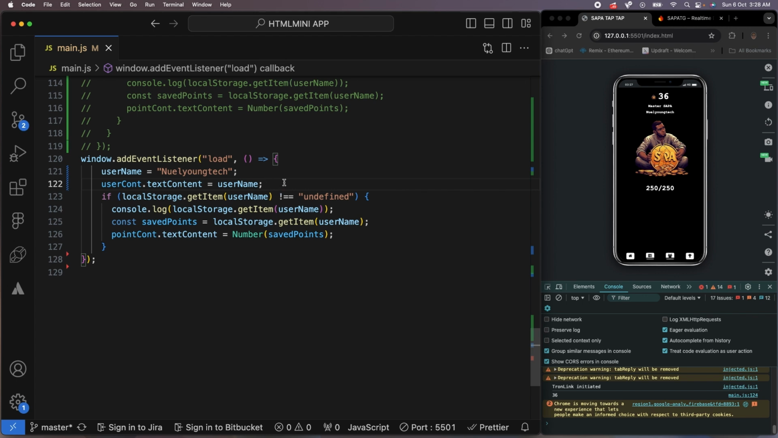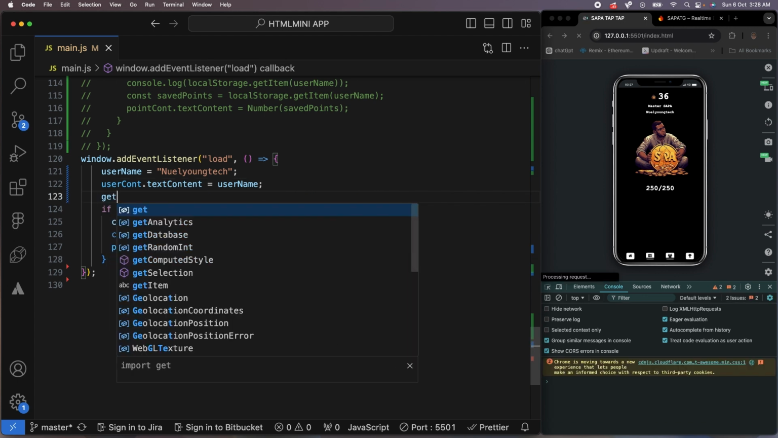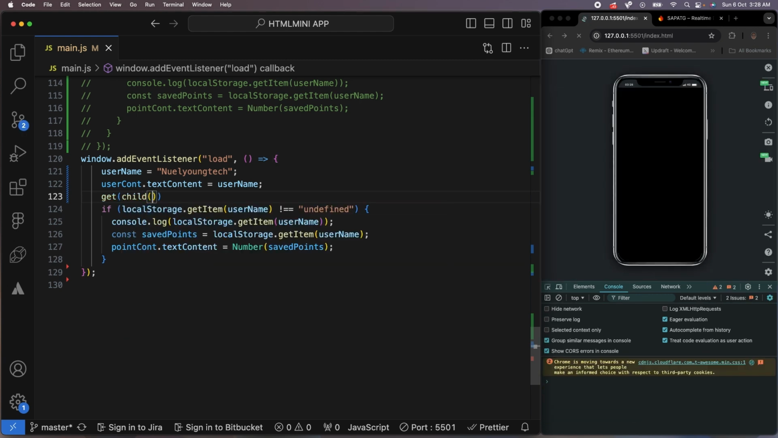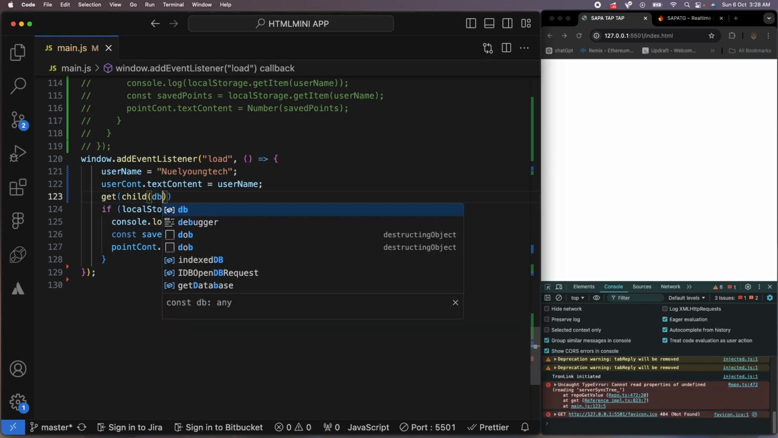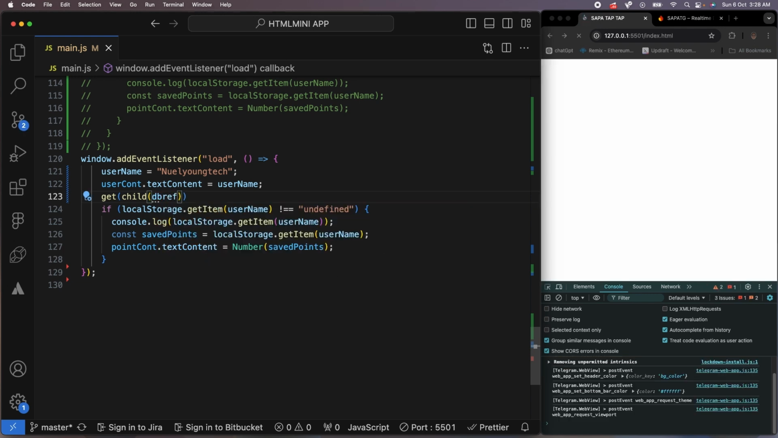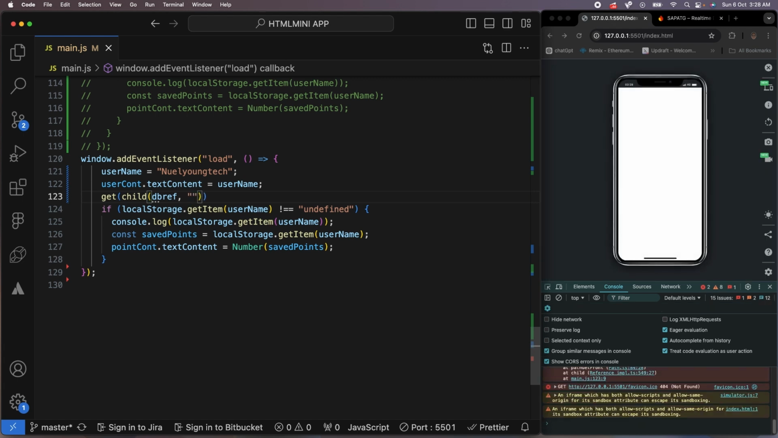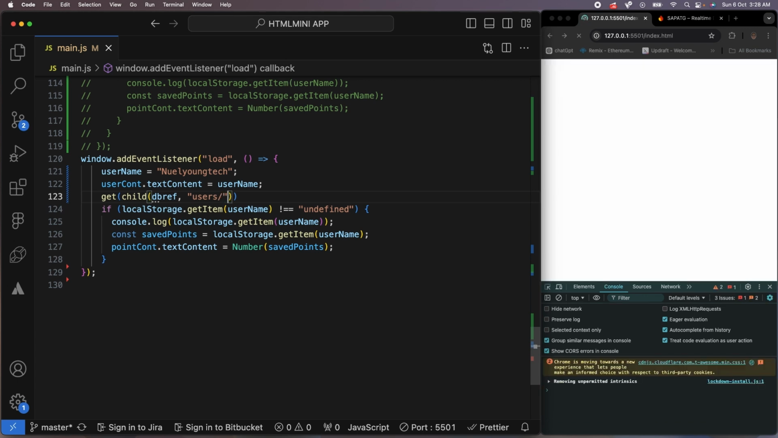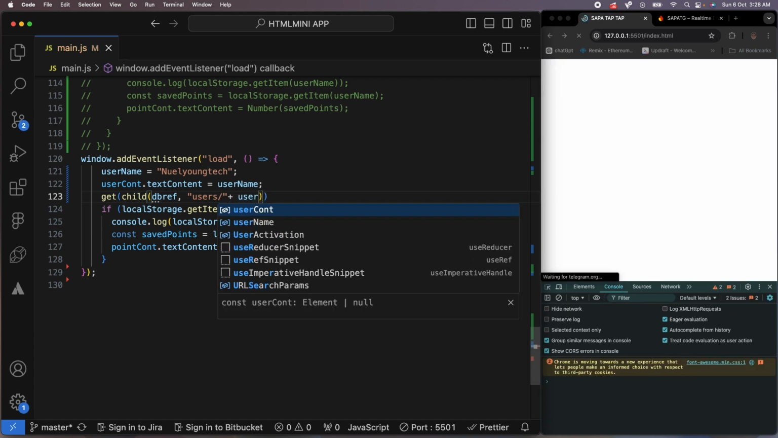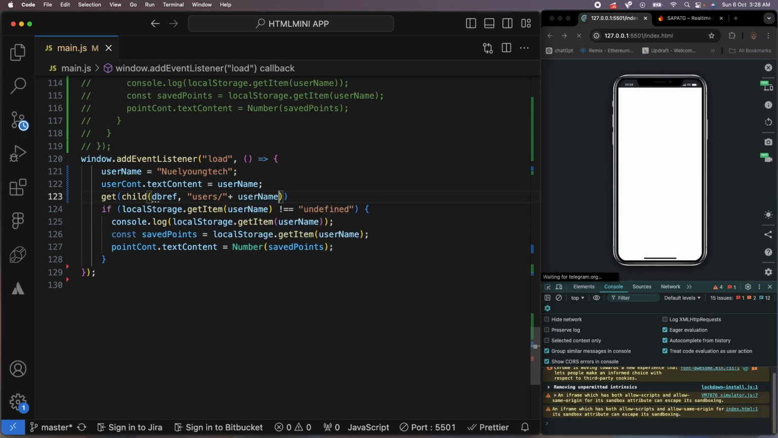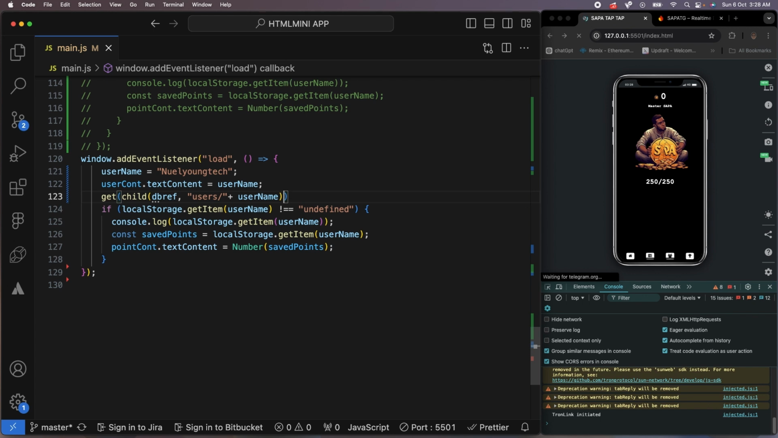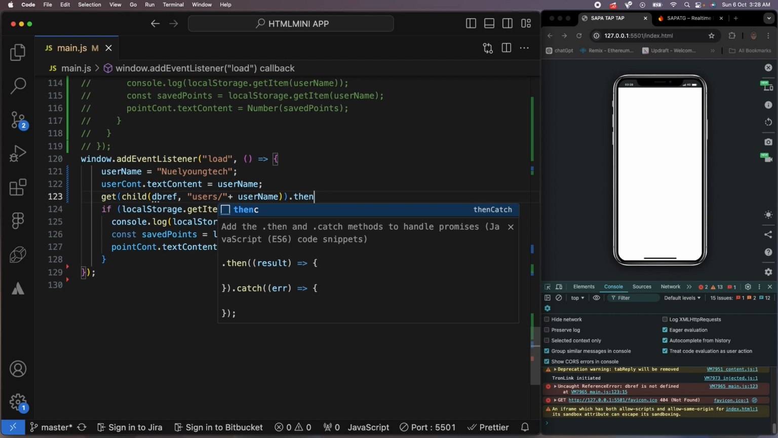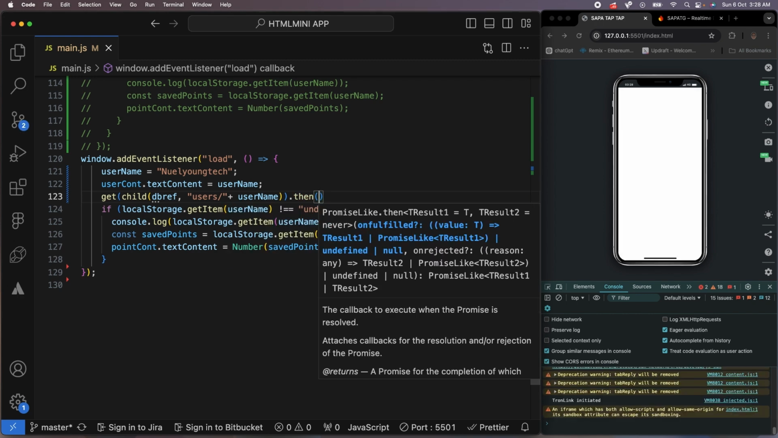Let's do this. Instead of getting here, we'll do something like get child. I'm not going to explain much about these Firebase functions because if we get into it, it's going to take much of our time. So I'm going straight to the point. Plus username. Then this is where we are going to be using the dots. Then we are not using try catch.